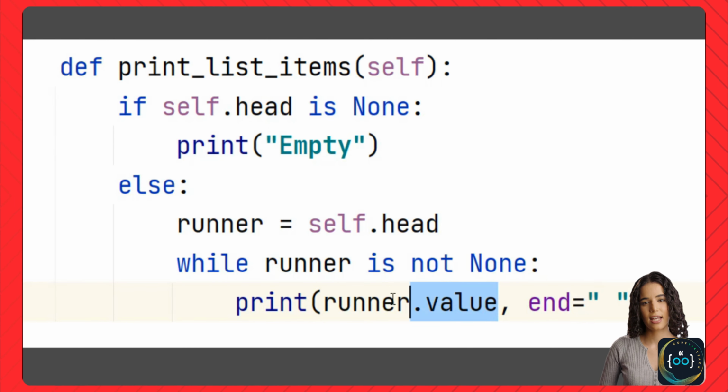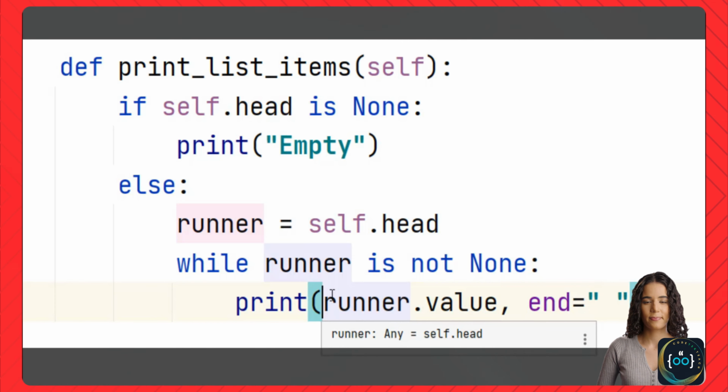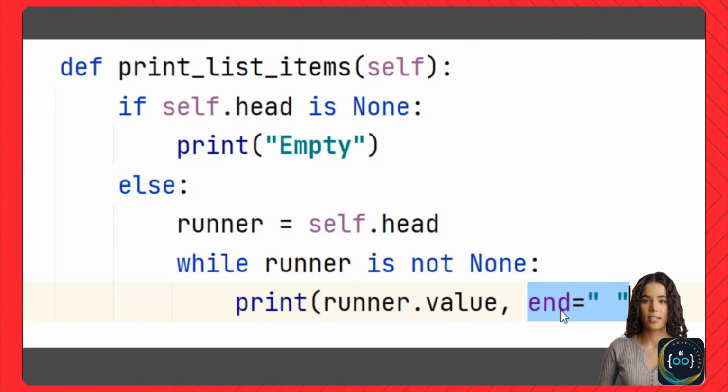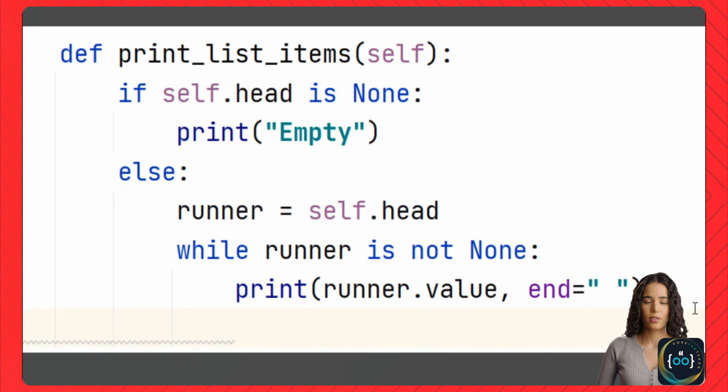Since we want to present the list as a sequence of values, the values of the nodes, on the same line, we need to pass this parameter, the end parameter, and we specify a space. So we want to separate the values with a space and print them all on the same line. That is what we are going to do right here.